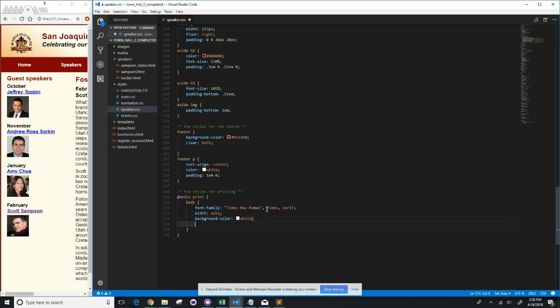The background color in particular, you never want to print a dark background on a printer when you're printing. So always be sure to change the background color. And if that means that you also need to change the font color, then certainly do that as well. So the background color becomes white and the border is none. We're getting rid of the border there.